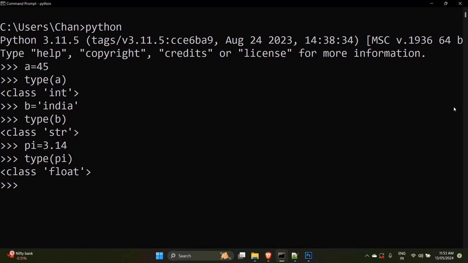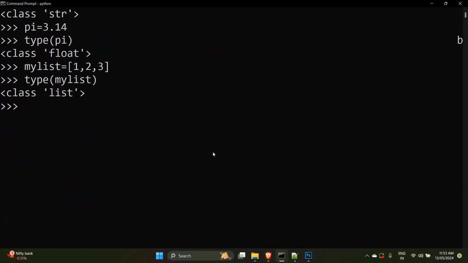Some advanced variables, also called data types in Python, are list, tuples, dictionaries. If you have a collection of data, and you want to store a few numbers together, you can store them with the help of, let's say we give it a name, my list. Then if you see the type of this variable, it would be list. So this is another type of variable.